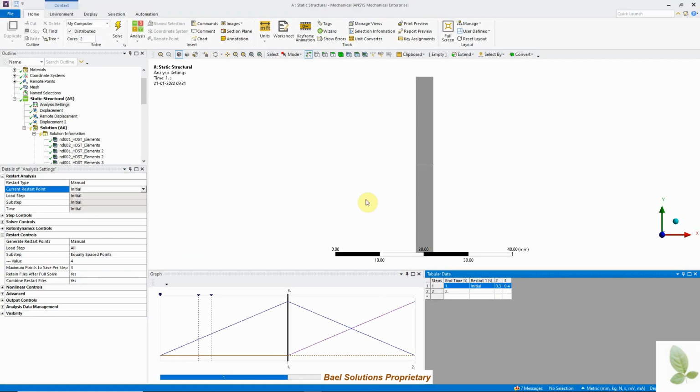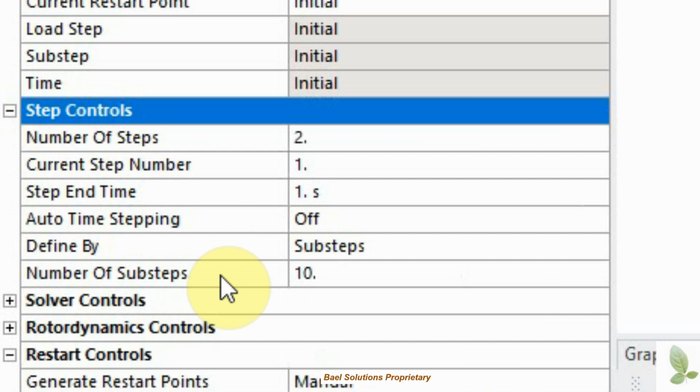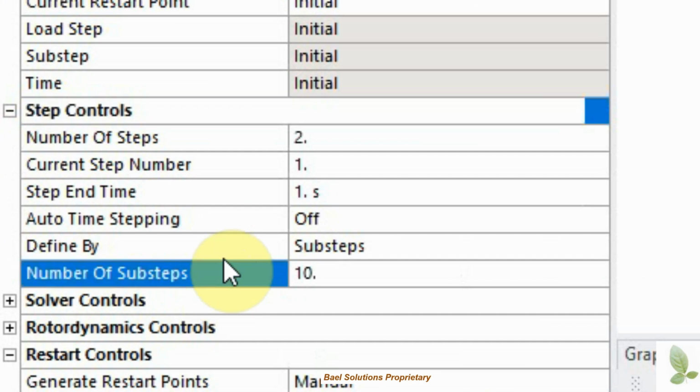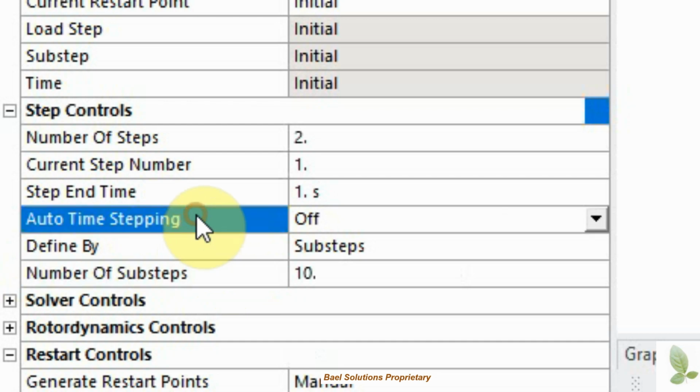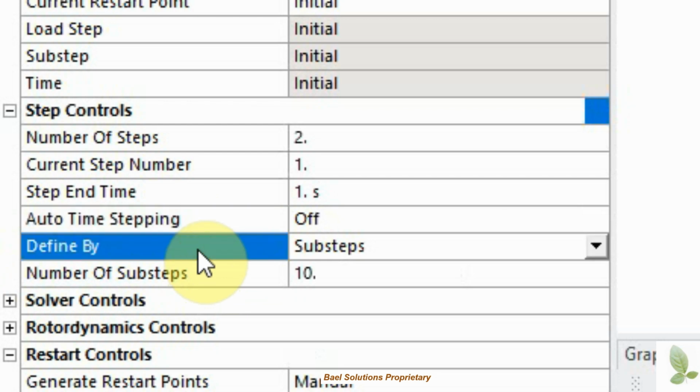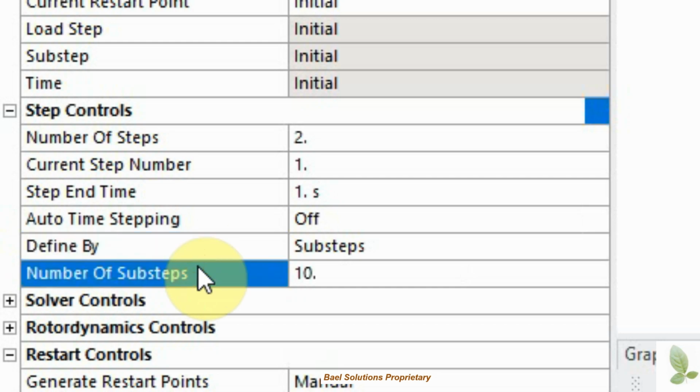Before restarting a solution, we need to review the model and make the required improvements, so that the finite element model will solve better. In this specific case, I see that the automatic time stepping is kept off, and the number of substeps is set to 10. I want to check if the solution converges better with the larger number of substeps. This will result in a more gradual load increment.